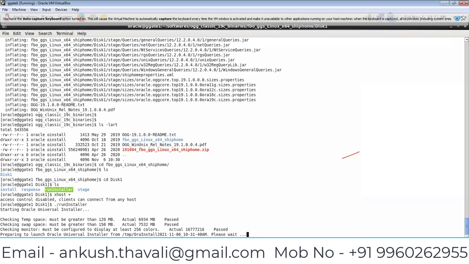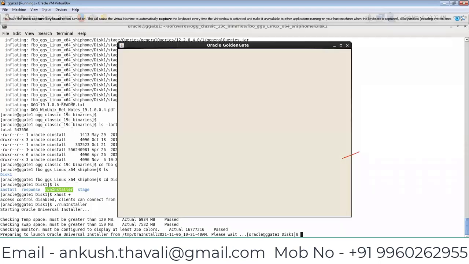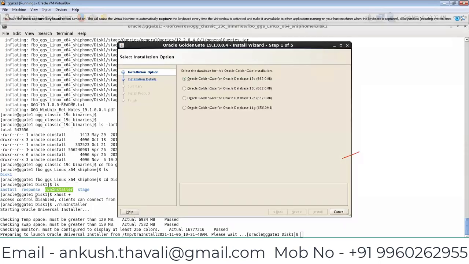It will do some temp space check and swap space check. Also, it will check your display. Once that is done, the GUI, the OUI (Oracle Universal Installer), will be displayed. Okay, do you see this? When you install 19C, it asks for which database you want to install this Oracle Golden Gate for.